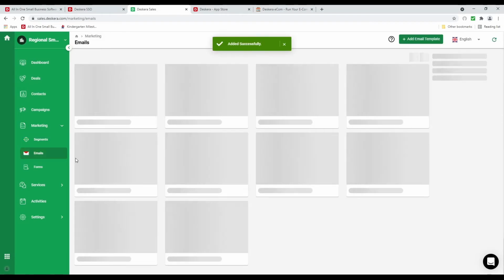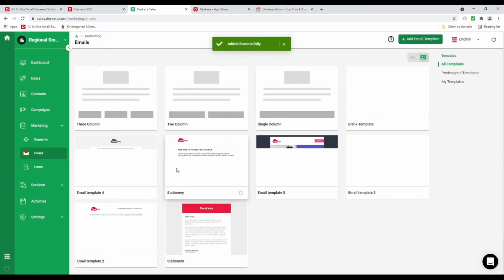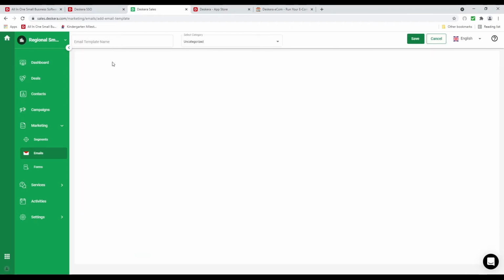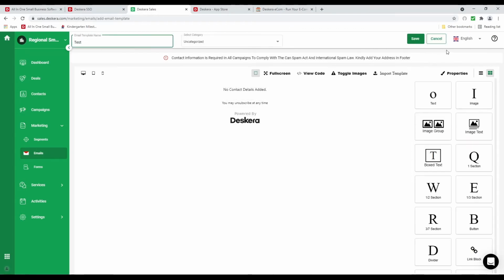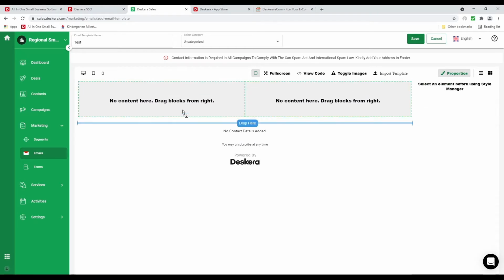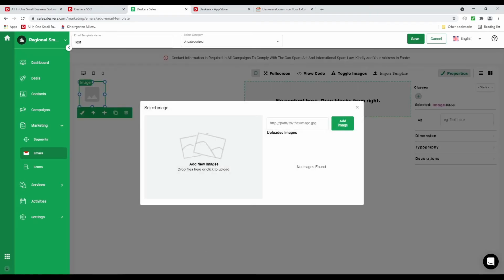Next, let's go to emails. So I can see my email templates here. And if I want to add an email template, I can just click Add Email Template, put in the name of the template, select any category, and it's just as simple as just dragging and dropping. So for example, I'm adding in the 2 columns here. I'm just dragging in an image. Then I just go to my file and I select an image.